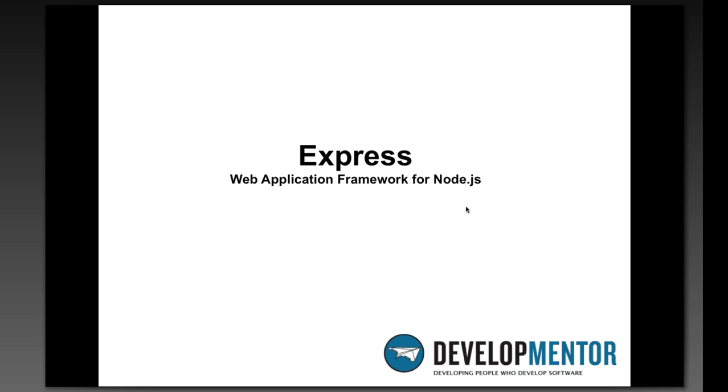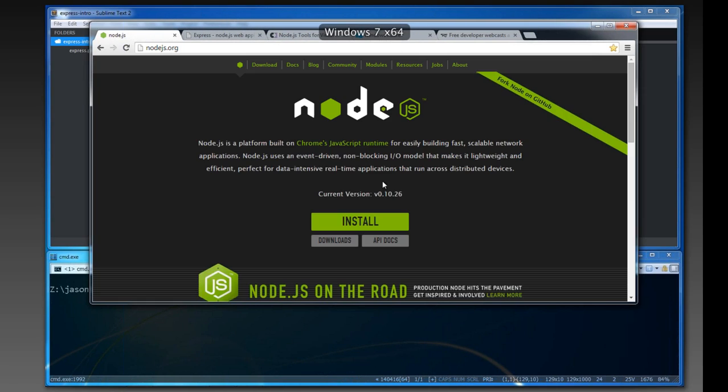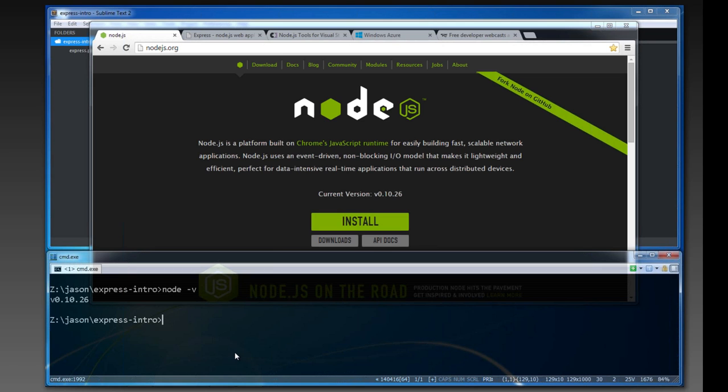And getting Node installed on Windows is really easy. So I'm not going to detail it, but click the big install button, download the MSI, click next all the way through the installer, and eventually you'll have in your console Node.exe available. You can see I've got the latest version, 10.26. Along with Node comes a program called NPM, which stands for Node Package Manager. It's kind of like NuGet for Node.